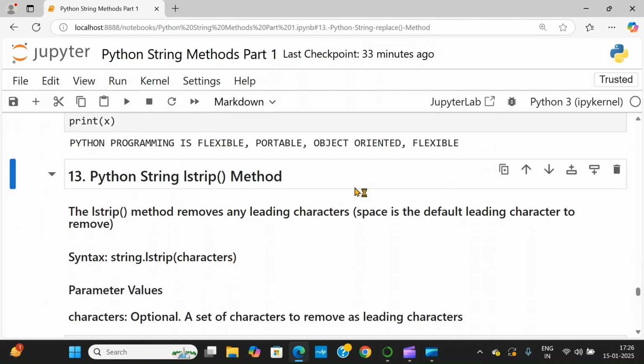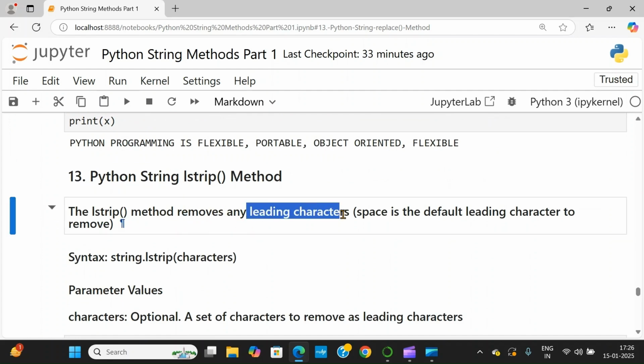Okay. Now we have lstrip. The lstrip method removes any leading characters. Leading means before a particular word. Space is the default leading character to be removed.